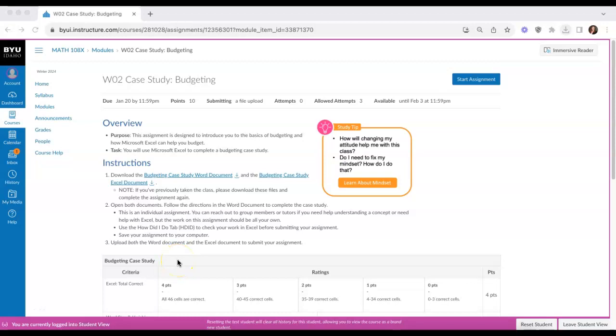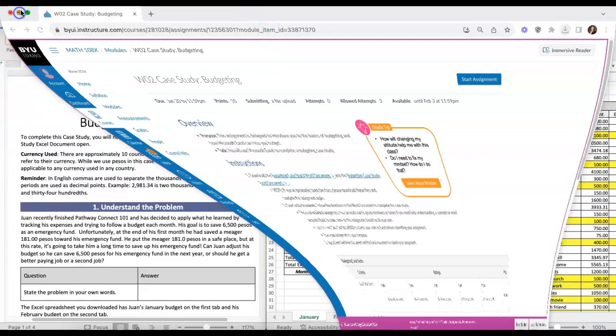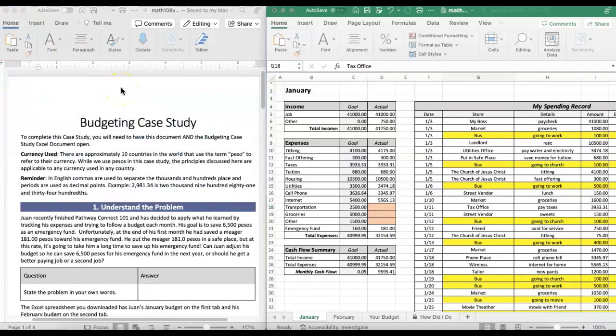This tutorial is for the case study budgeting for the worldwide block. The first thing you'll want to do is go into your assignment, download the Word document and the Excel document, and when you pull them up, it'll look something like this. Put them next to each other and it'll help you go through the whole project one by one.